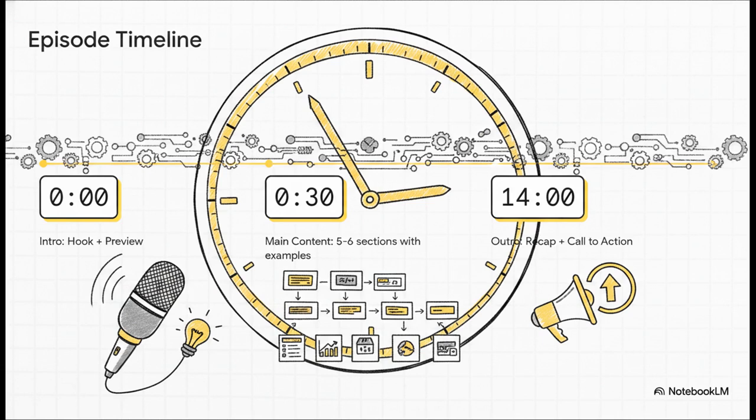From there, minute 0:30 all the way to 14 minutes flat is your main content block, which is strategically broken down into 5 to 6 distinct sections packed with examples. Finally, that last 60 seconds is entirely dedicated to a sharp recap and a clear call to action. Every single minute is accounted for. There is absolutely zero wasted space.